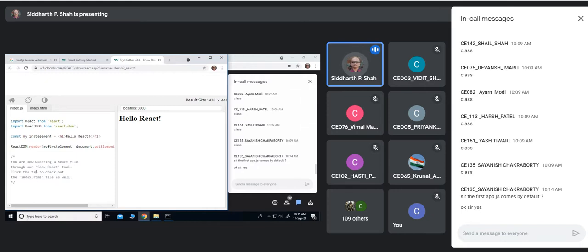And index.js, what it does, you can see that it is using the React library. It uses React and React DOM. This React DOM represents the virtual DOM that you have. And internally it works with the browser DOM.